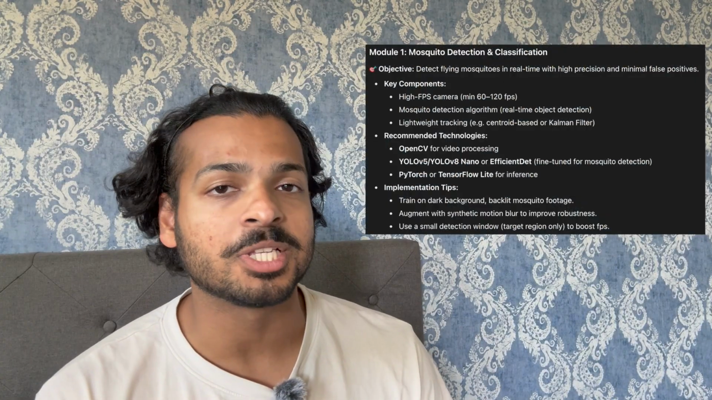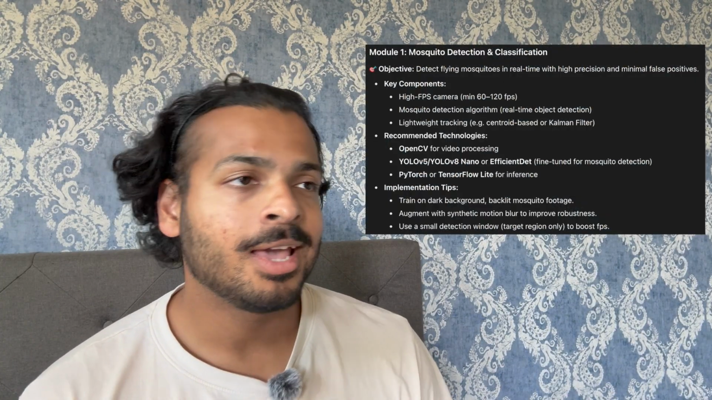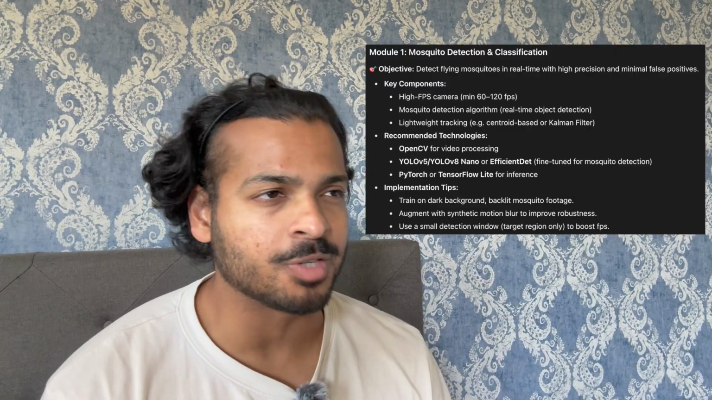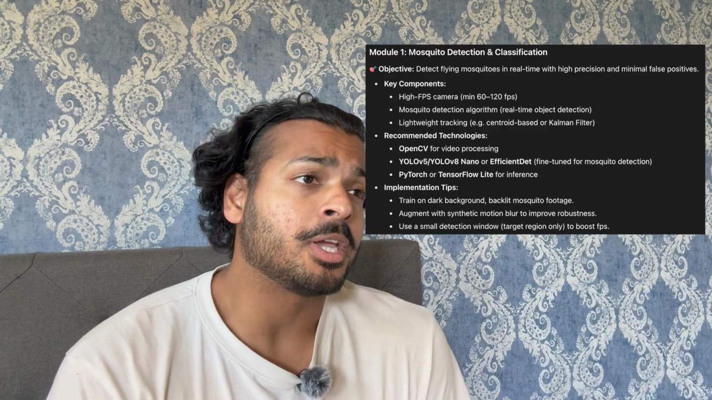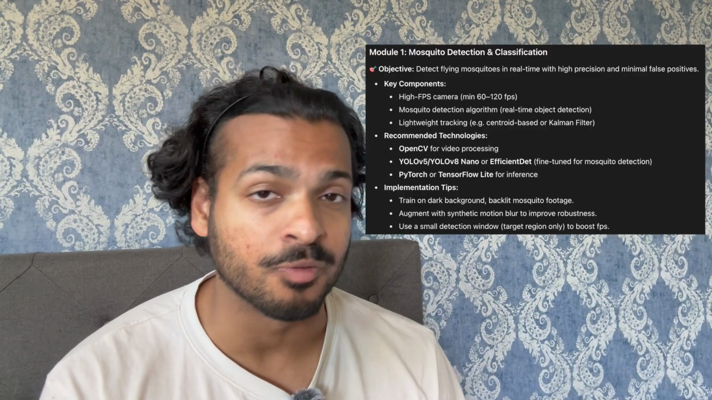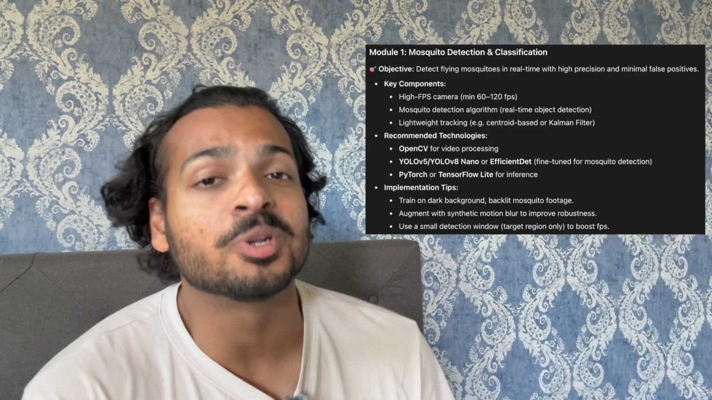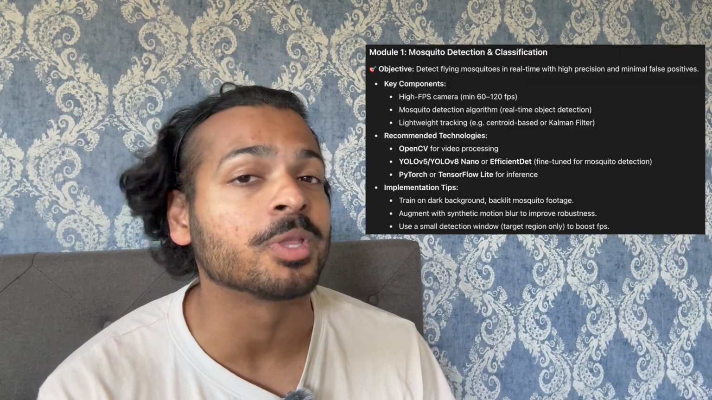So step one is going to be detecting the mosquito, and this is going to be a classification problem. If you're familiar with mosquitoes, which if you've gone camping or if you've lived again in a developing country, you know that they are sneaky, fast mofos. So the first hardware component you're going to have to acquire is a camera with a high frame rate.